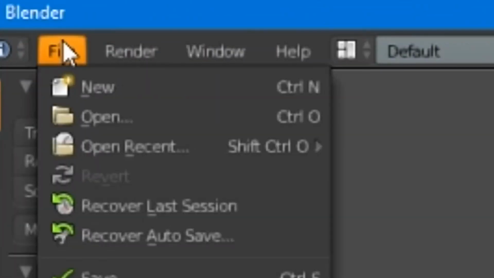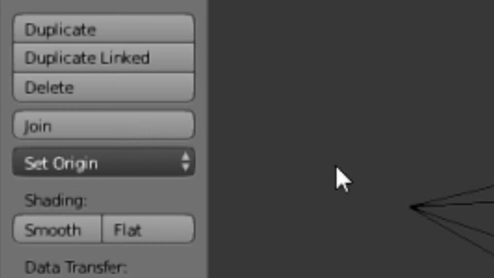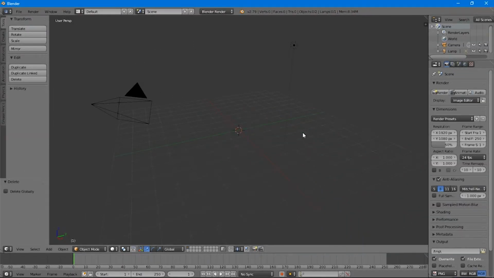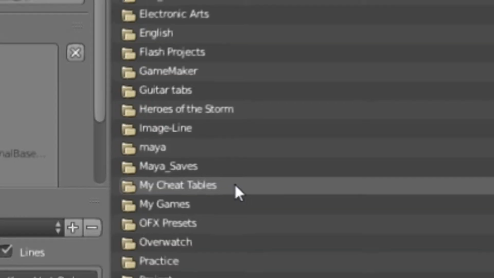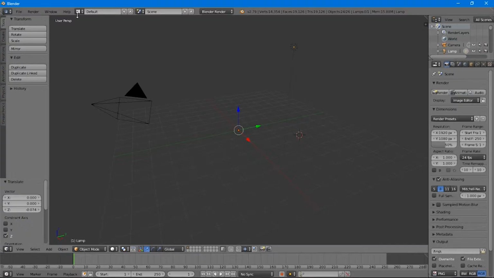After that, you go to File, Load Factory Settings, and just load the factory settings, and then you get this. Delete the block again. And then go to File, Import, and Wavefront OBJ. Now go to the same page you saved your file in and load in your OBJ file from Roblox Studio. Now what you do is you look for your model, and for me it's right there.